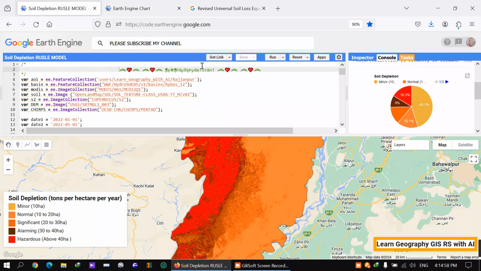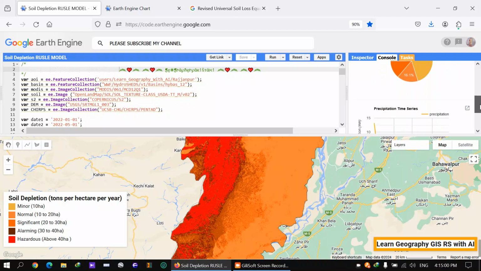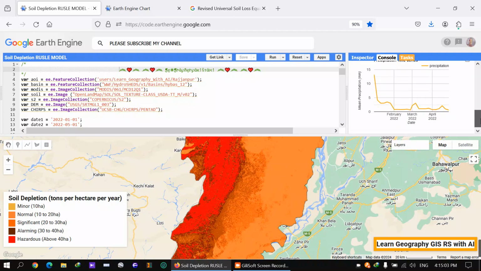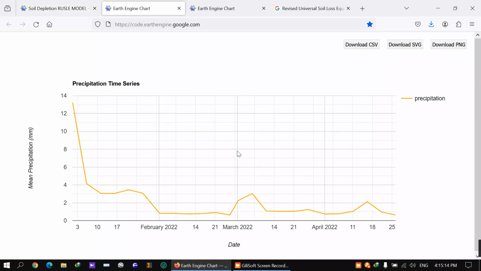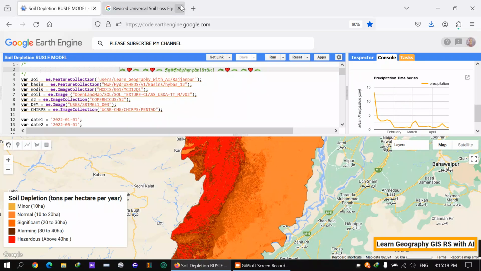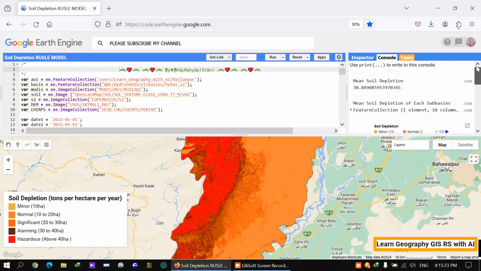Soil depletion, here I also calculated the precipitation time series. I'm calculating it for 2022 from the first month to the fifth. So you can see here I also generated a precipitation chart. In this way you can get different things. So let's begin our code. Here you can see the mean value and feature, I will explain later. So let's start our code.